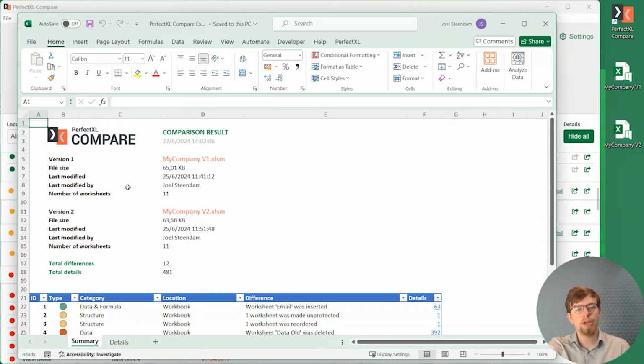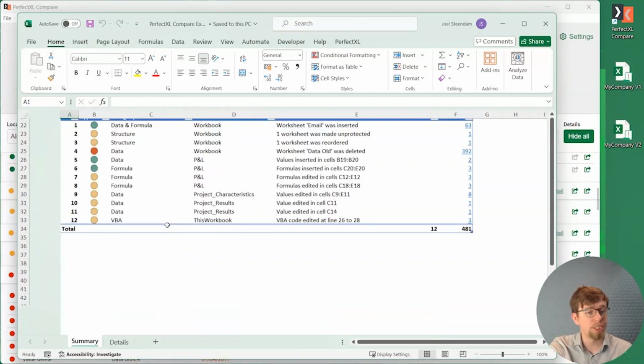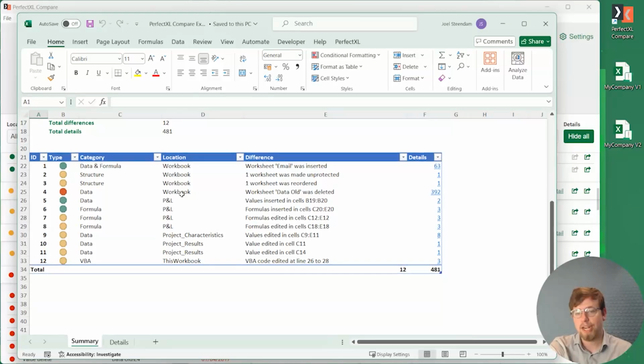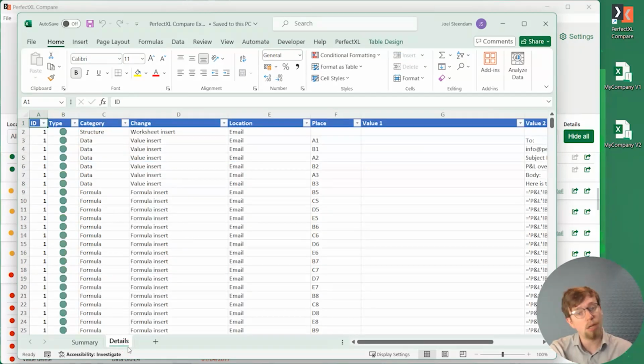Here we see a summary overview of what has happened, some information on when the last version was created, by who, how it was edited, how many worksheets were present, how many things have changed. We see this little summary overview of what's actually changed between the two versions. Some people like to use just this summary as sort of a change log or something to track the differences between two files, and we see all of those differences.